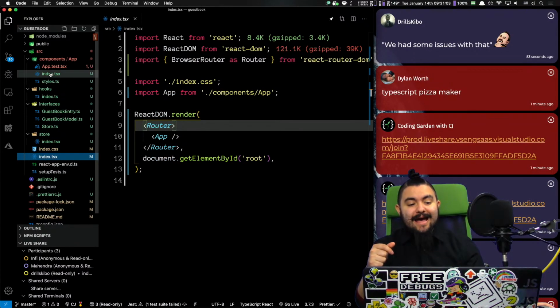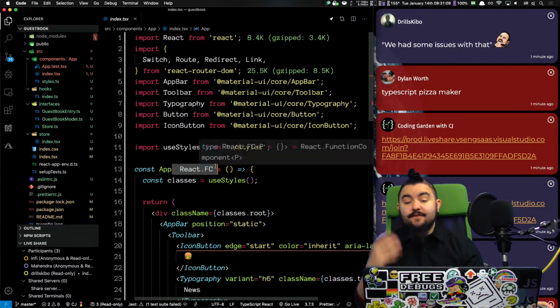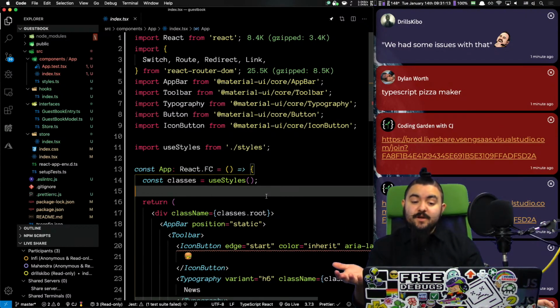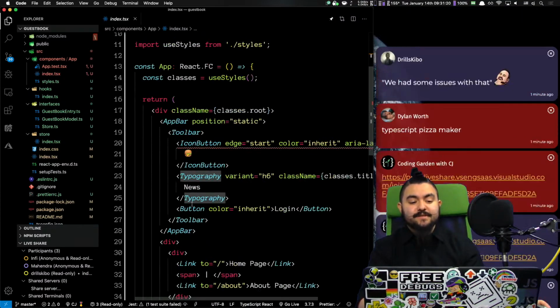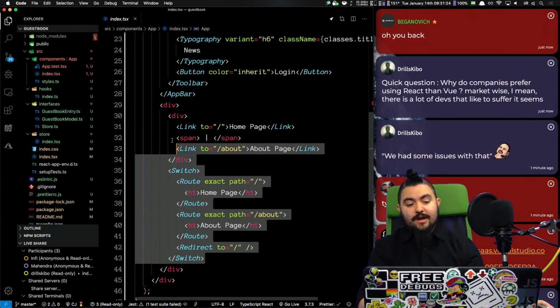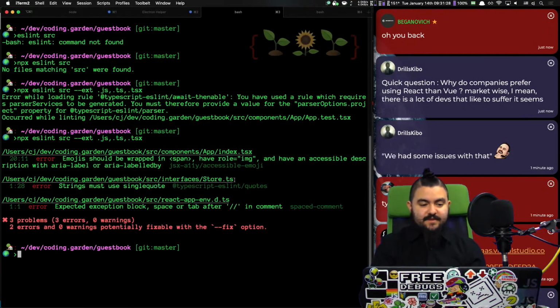If we look at our app component, we can see that it's using TypeScript. So this is a functional component, and we're saying that it is of type functional component. One thing we also did was set up Material UI. So we're importing components from Material UI to be able to use in our app component here. And then we also did some basic routing right here. So we have links, we have a switch. Let's start up this app, and I can show you what we have so far.